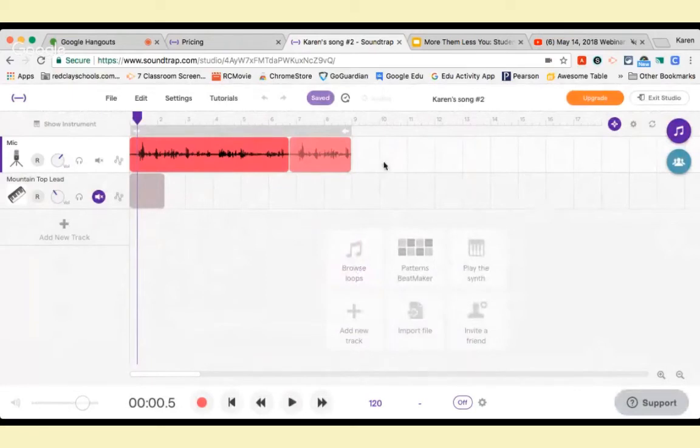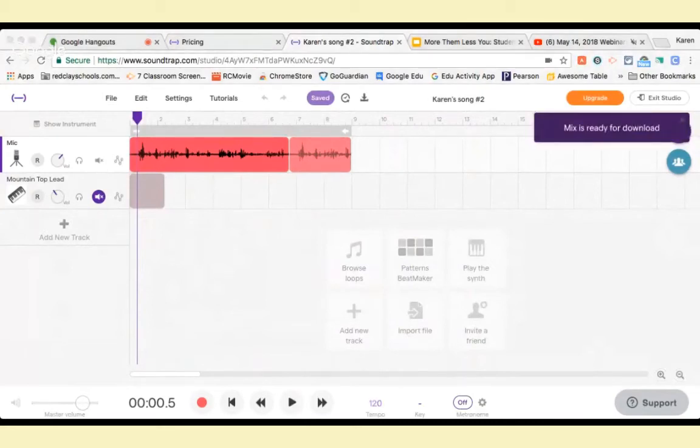One of the things I wanted to show was a finished product that a high school class did using Soundtrap, and that was a podcast. So I'm going to play this podcast.